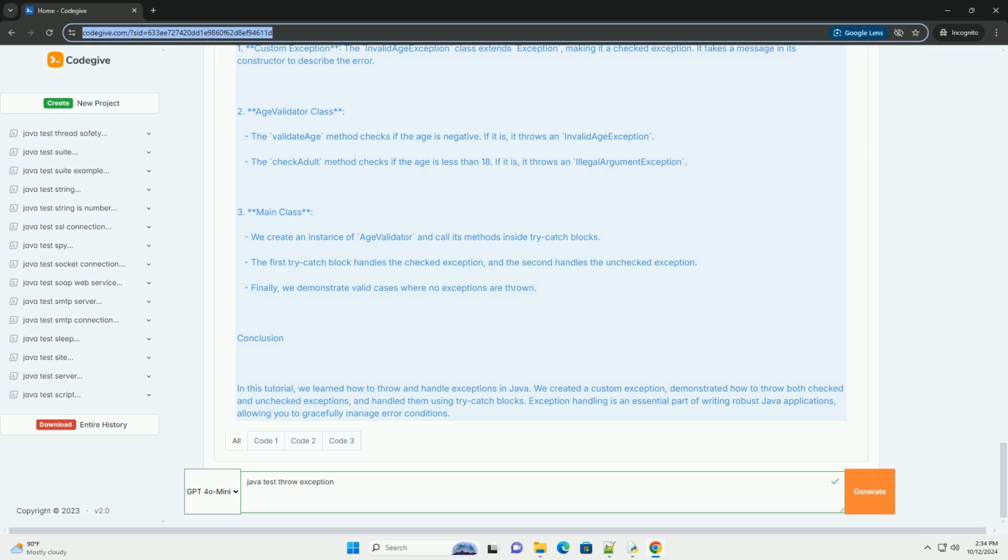2. AgeValidator class. The validateAge method checks if the age is negative. If it is, it throws an InvalidAgeException. The checkAdult method checks if the age is less than 18. If it is, it throws an IllegalArgumentException.